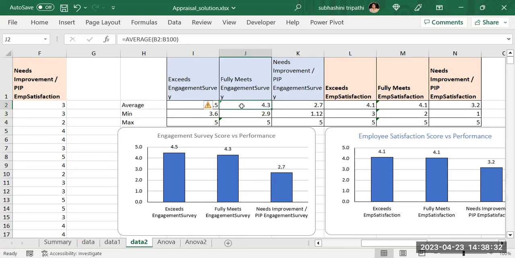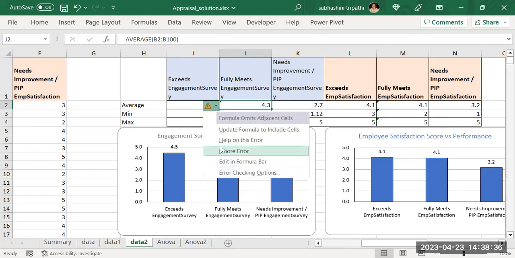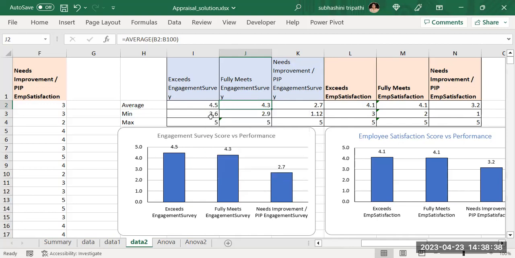But where you have fully meets expectations, the engagement survey score is at 4.3, which is not very different from 4.5. The minimum value is 2.9, which is substantially different from 3.6. And when you go to needs improvement, the average is 2.7, which is substantially lower than the engagement survey results for exceeds and fully meets, right?